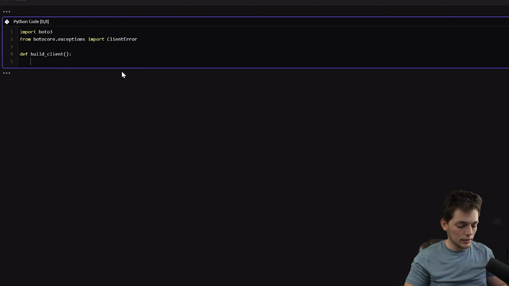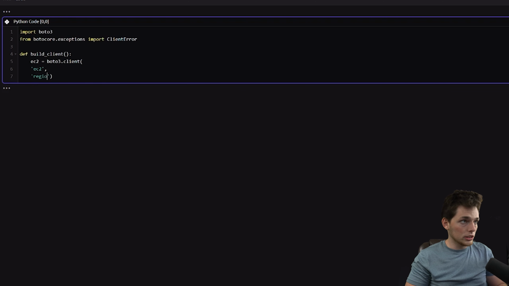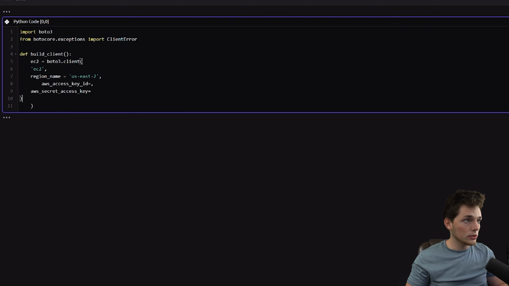And since we're using EC2, let's say ec2 will be equal to boto3.client, where the resource we'll use is ec2. We'll specify a region name. For me, I'll be using us-east-2. And then we have two credential fields. So let me go ahead and copy those and paste those over.